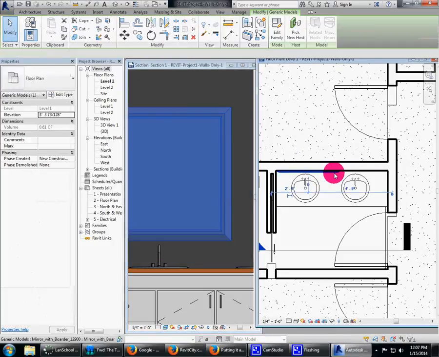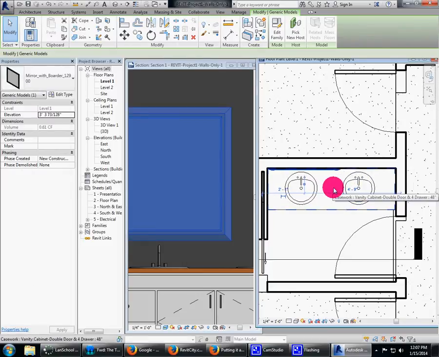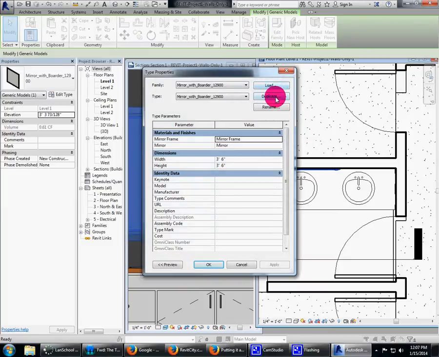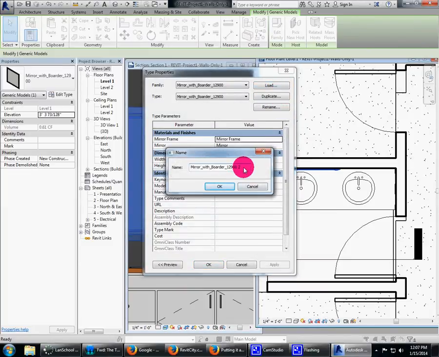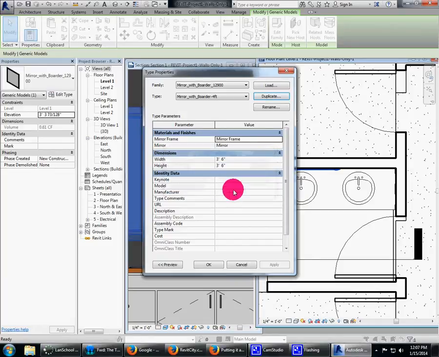I may look at it here and go, that's not long enough for me. I want it to actually be longer. So I can edit the type, and what I would do is duplicate it. Instead of 12, because right now it looks like it is 2 foot, let's call it 4 foot. Let me give it a different name, because you don't want to mess with the original one. All right, now it's 3/6, so let's keep our height the same. Let's change our width to 5 foot and see what happens.